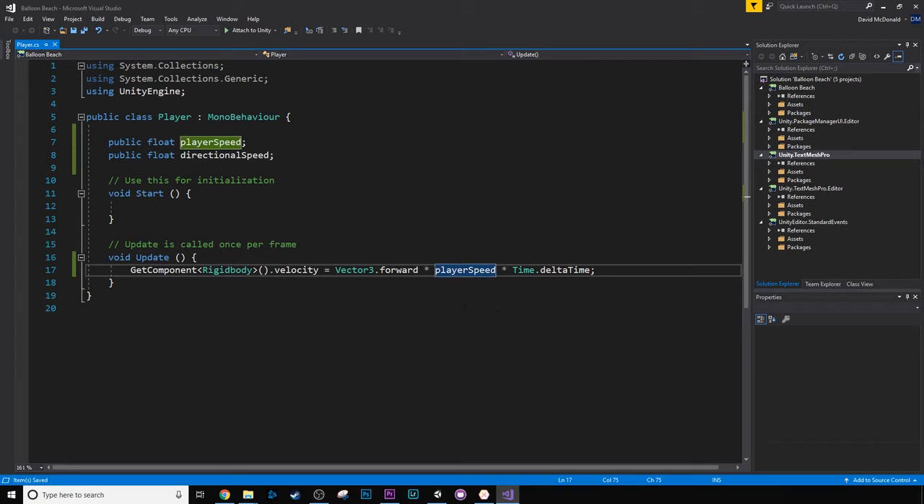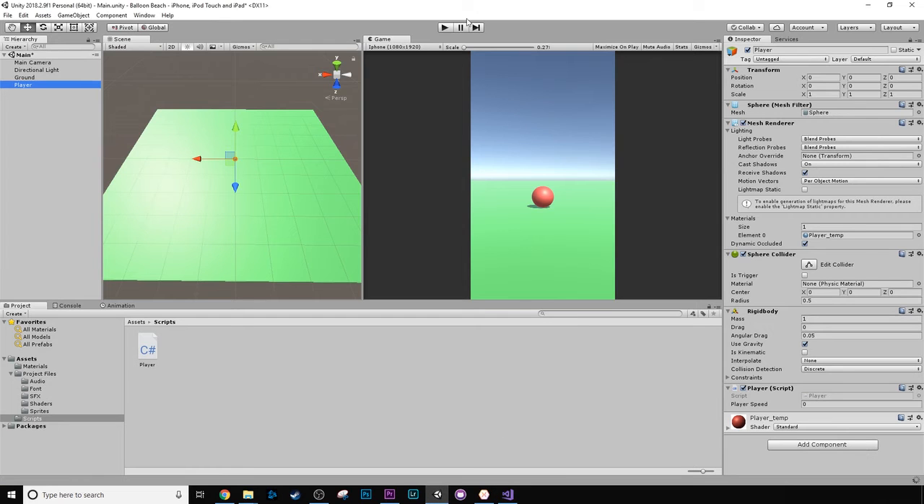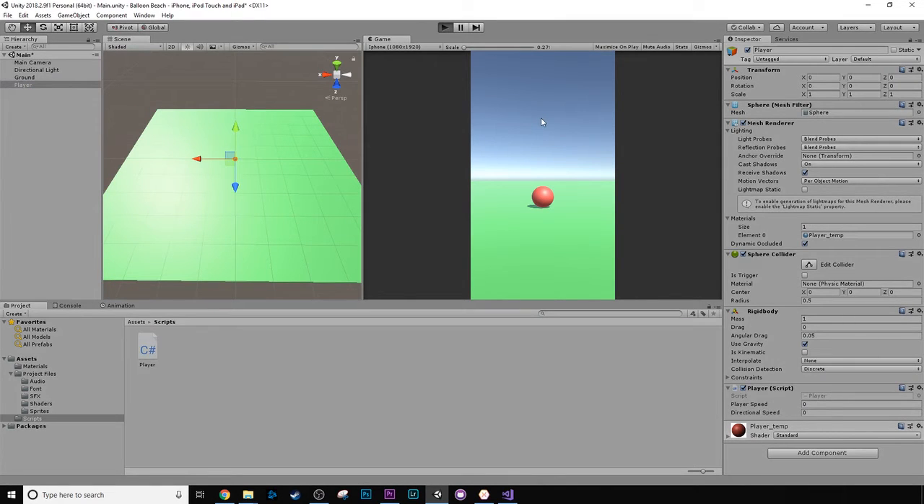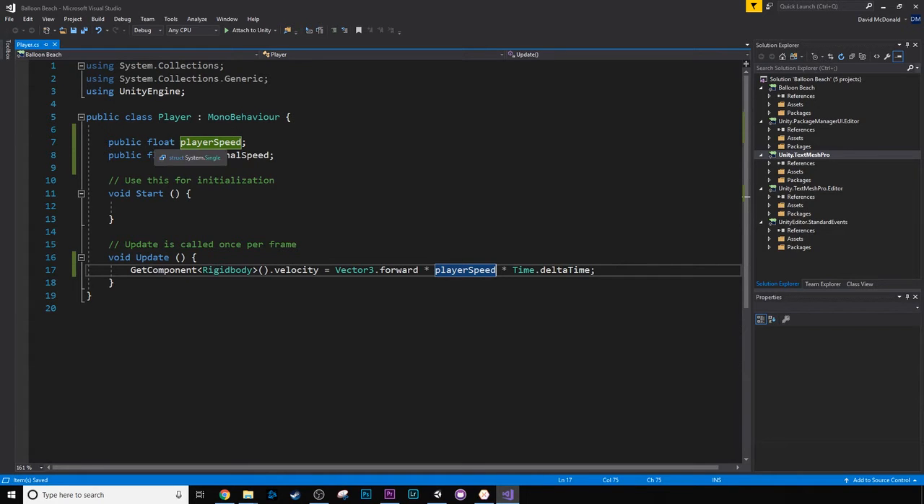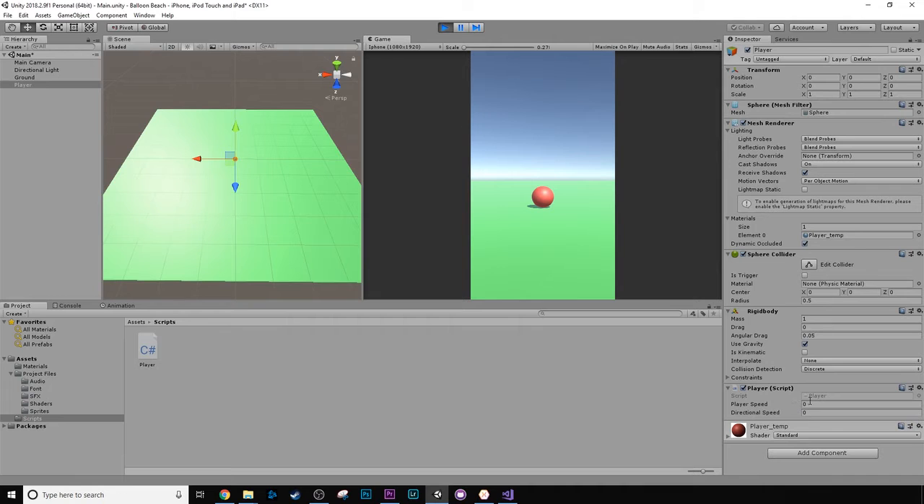If we press save and go back over to our game, you'll see that we should have two variables pop up. And if we press play, you'll notice something very interesting. First of all, nothing happens. Why is that? Because we are now timesing Vector3.forward by player speed, and player speed currently equals 0. So what happens in maths when we times something by 0? It equals 0.